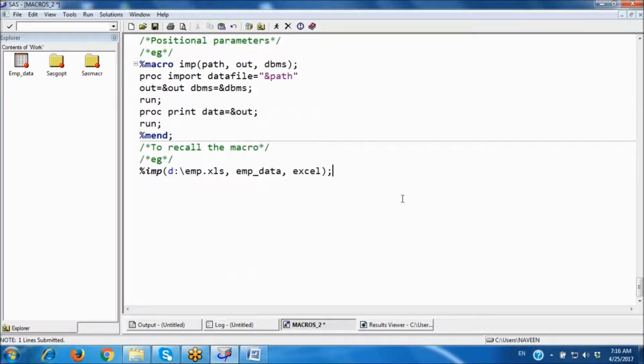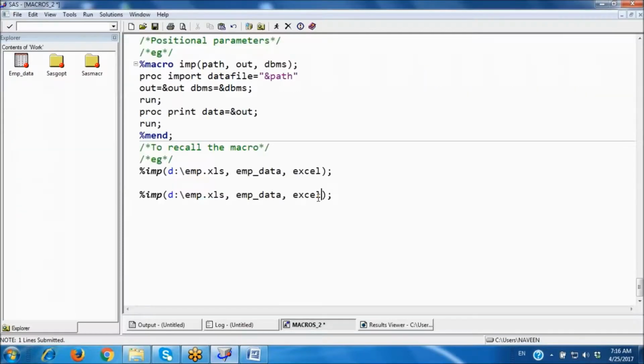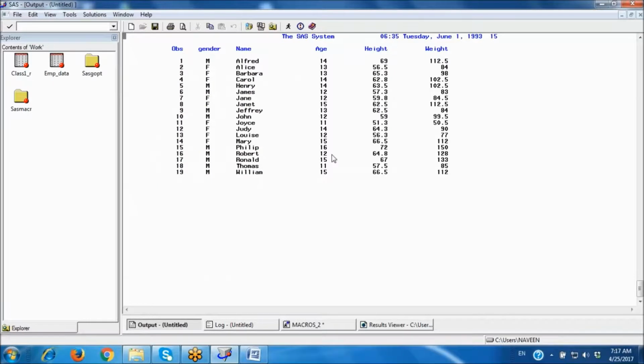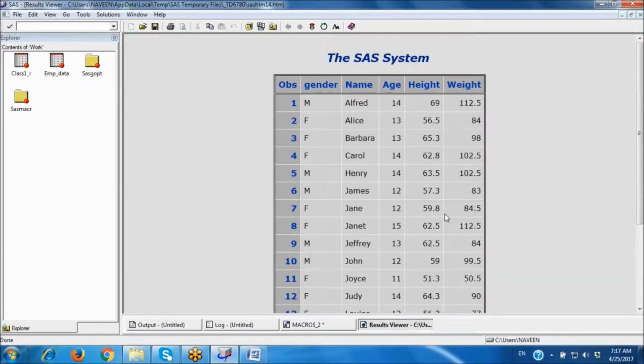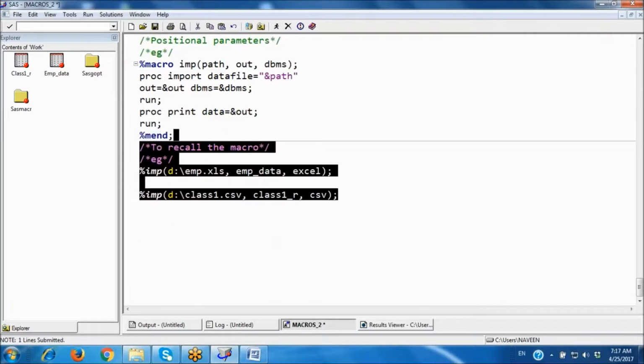And next, I want to import the data from this CSV file, class 1. So D drive, class1.csv. First path. Next class 1 results, out data set, CSV. It will import and it will print. See, from the CSV data set, I have imported, and it's printing also, like this.